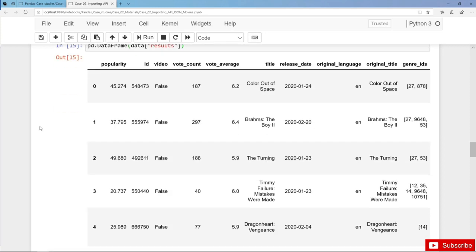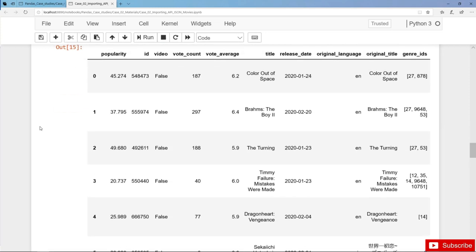position 21 till 40. And once we have the movie IDs of the movies that we discovered with the discover module, then we can apply those movie IDs with the movies module and get some more detailed information on the movies.